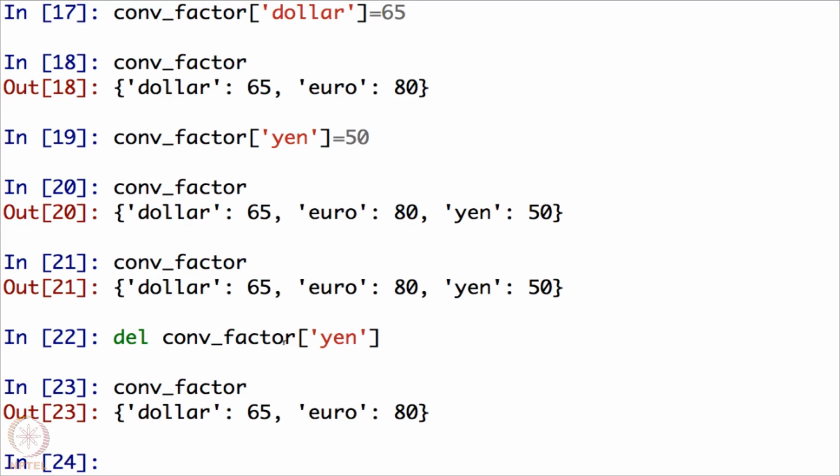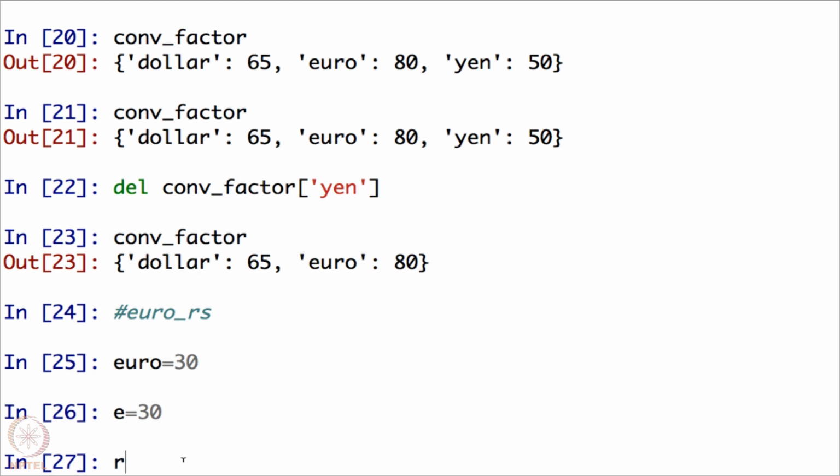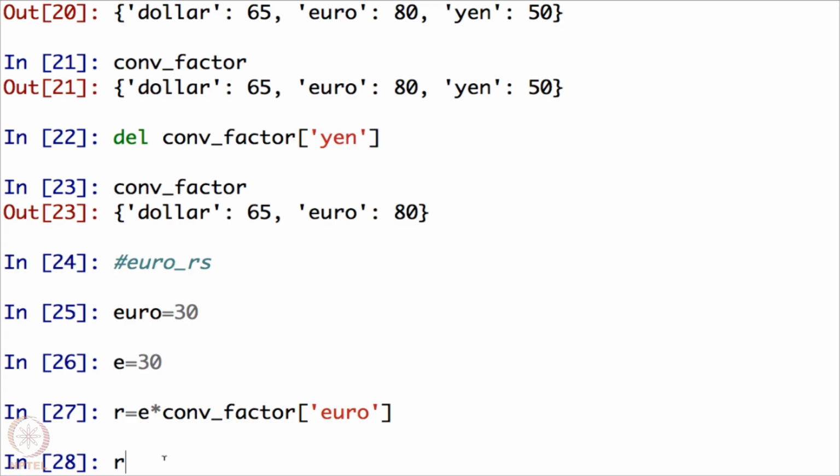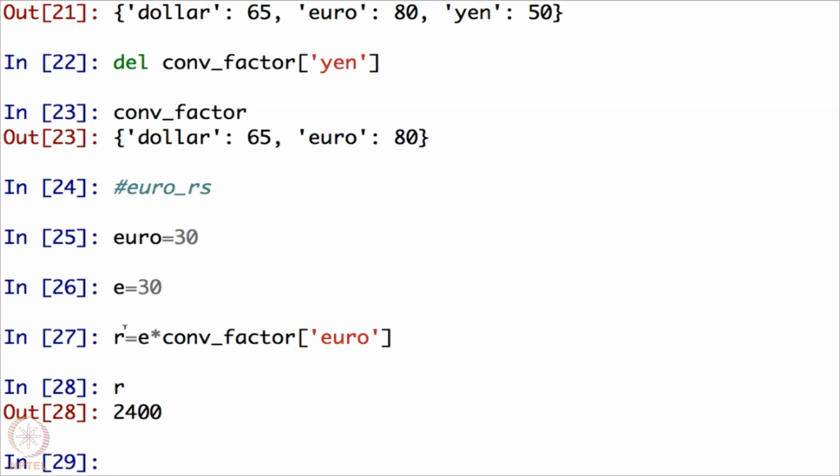As I had said, let us do a small currency conversion. So I want the value in rupees. This is 30 euros. I want the value in rupees. It is nothing but the value of euros currently, E, into whatever is the conversion factor corresponding to euros. Now check the value of R. It's 2400. So 30 euros is nothing but 2400 rupees.